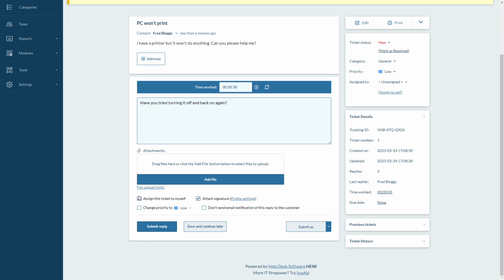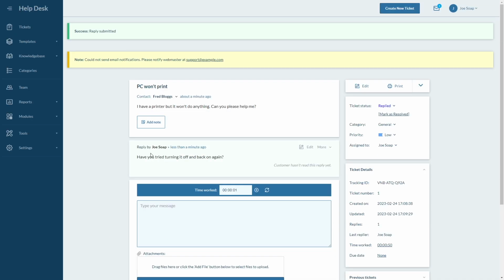There's a tick box by default here saying assign the ticket to myself. So I'm putting the reply on here, so by default, I'm grabbing this ticket. So this will be mine. Obviously, again, we're getting that warning, but we know that. So we can now see that this was effectively Fred's comment. So we created the ticket on Fred's behalf. And then Joe's replied asking if it's been restarted.